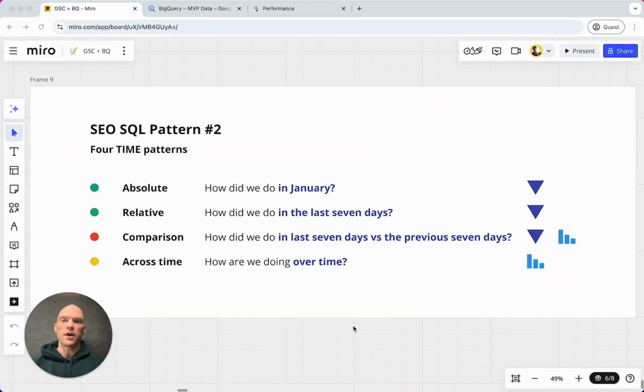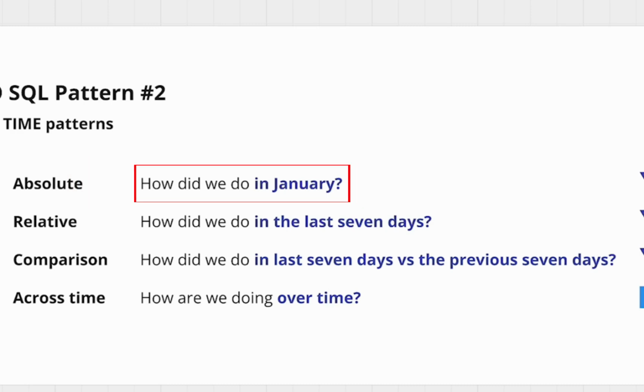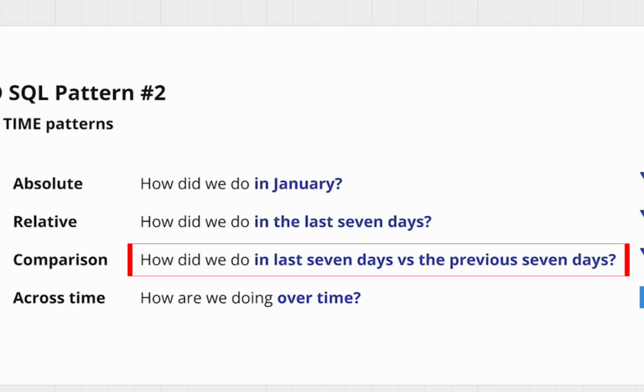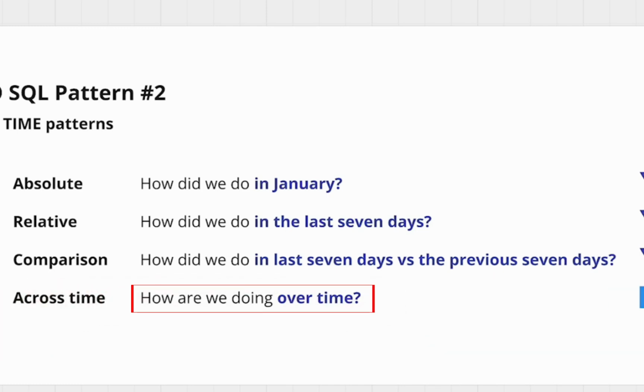So today is all about SQL patterns related to time. And the way I think about it, there are 4 different patterns, and you probably hear them all the time, but you don't really think of them as patterns. You would hear people say things like, how did we perform in January? Or how did we perform in the last 7 days? Or how did we perform in the last 7 days versus the previous 7 days? Or how are we performing over time?